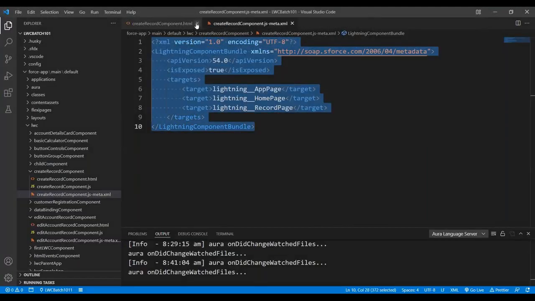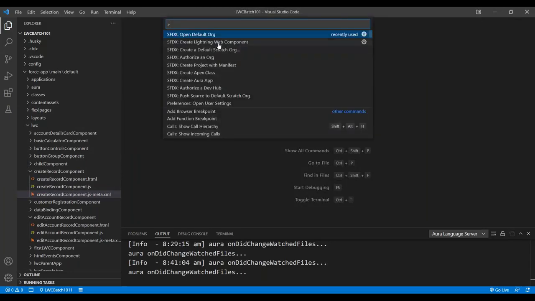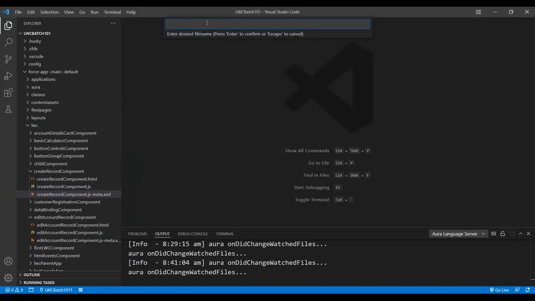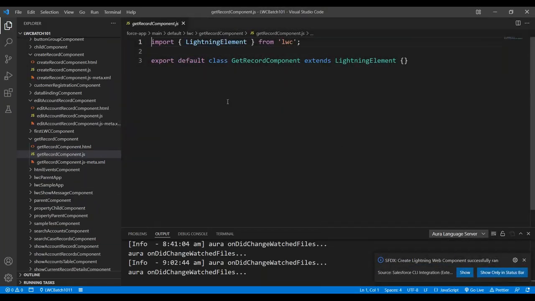So now let me close these files. I'm creating a new component. Create a Lightning Web Component. I'm naming it record component. So now my component has been prepared. Now I would like to write the code first.